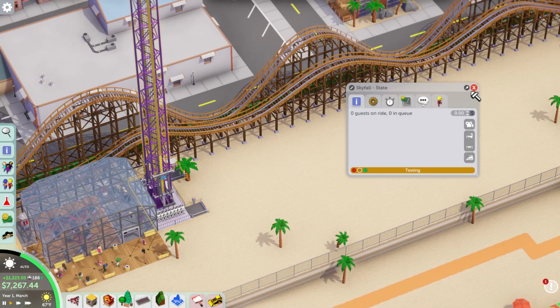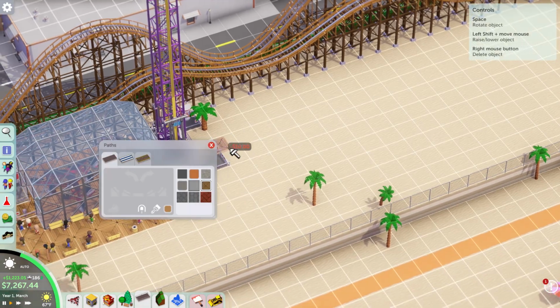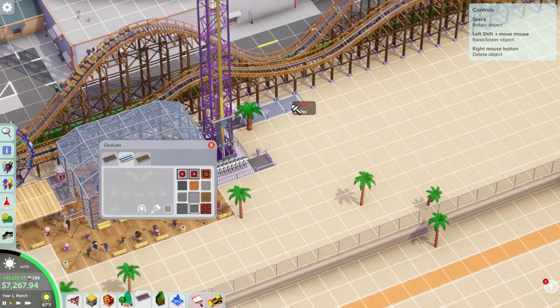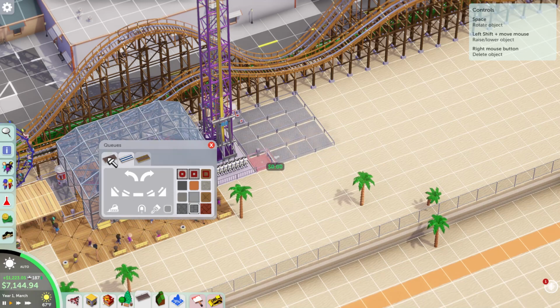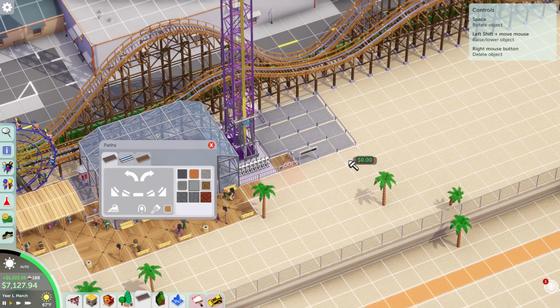And we'll test that and see what it does, but hopefully that fulfills our high intensity ride desire for our guests. And we're going to put a big old queue line on that.